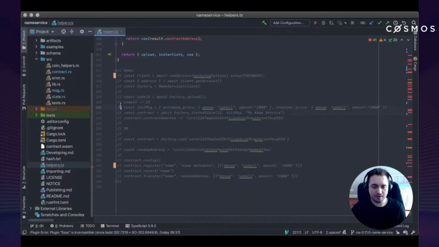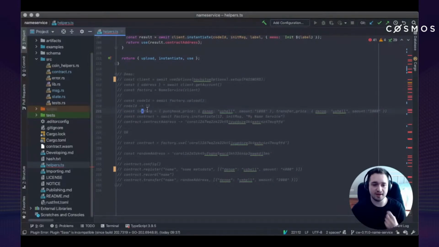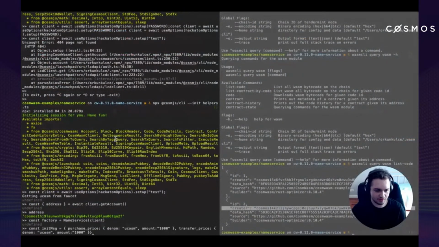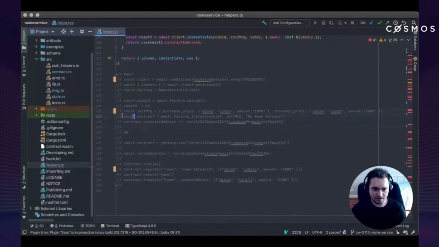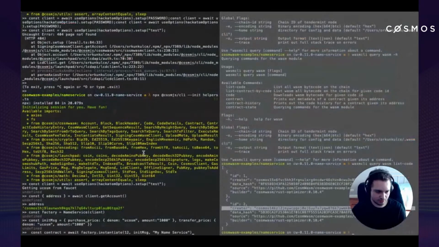I will just copy this code here. Oh, wait, I will have to show you the init message first. The init message is the data that will be used to instantiate the contract. So I'll just go here and make the changes. The purchase price will be 1000 ucosm, microcosm, and the transfer price will be this. Set it up. Then we will instantiate the code using this, and the code ID is this variable, and here we go.